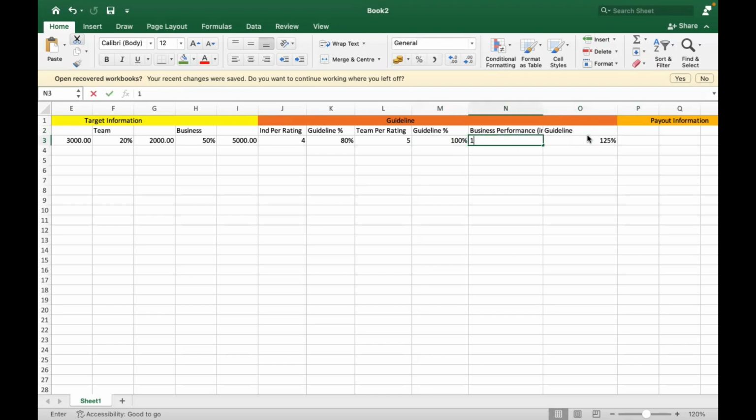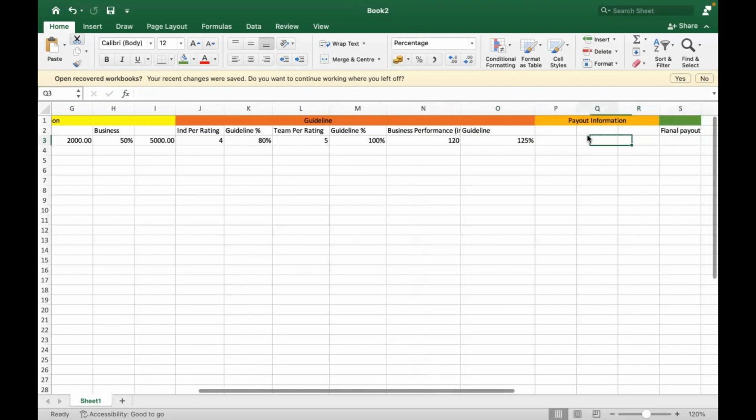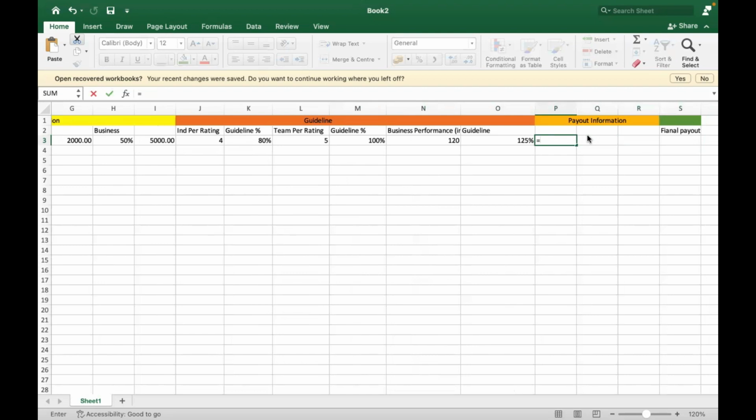Let's say the target was 122 and the performance is 125. The payout that will happen is quite simple. Like for individual, one second.